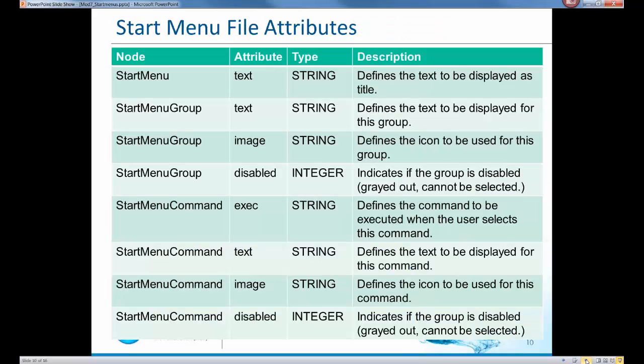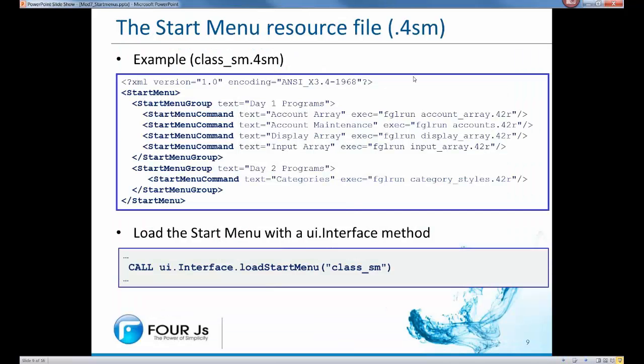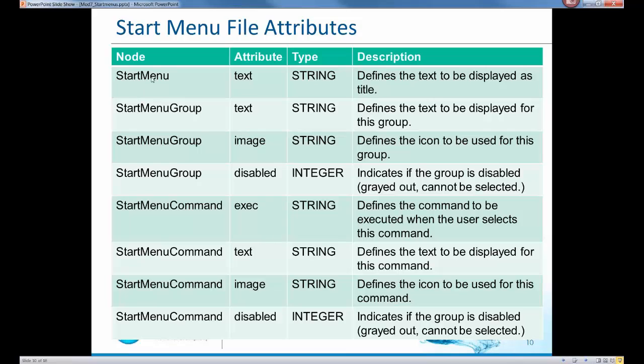This is just letting you know the attributes that exist out there for a start menu file. So I had 3 levels. I had my start menu group, and my start menu command. If we go back, you can see I have my start menu group, and my start menu command. Within the start menu, you're just providing a text, and you're giving a name. Within a group, they have 3 options that you're able to do. You can give me a text, you can give me the image, and you can give me a disabled attribute.